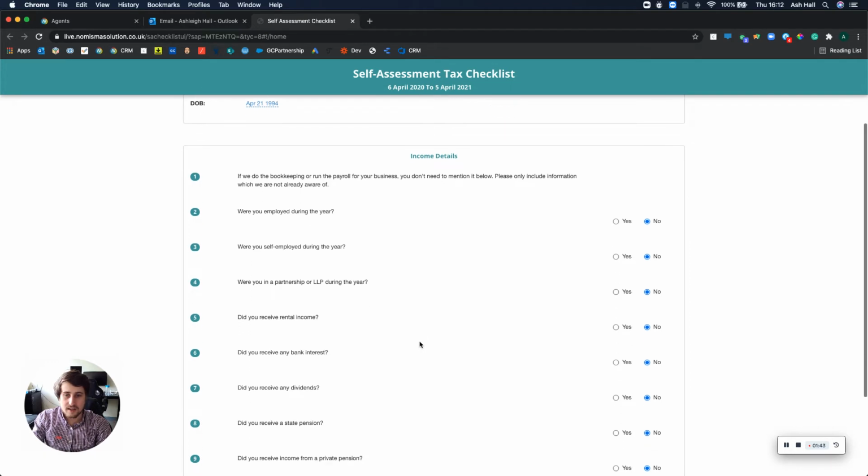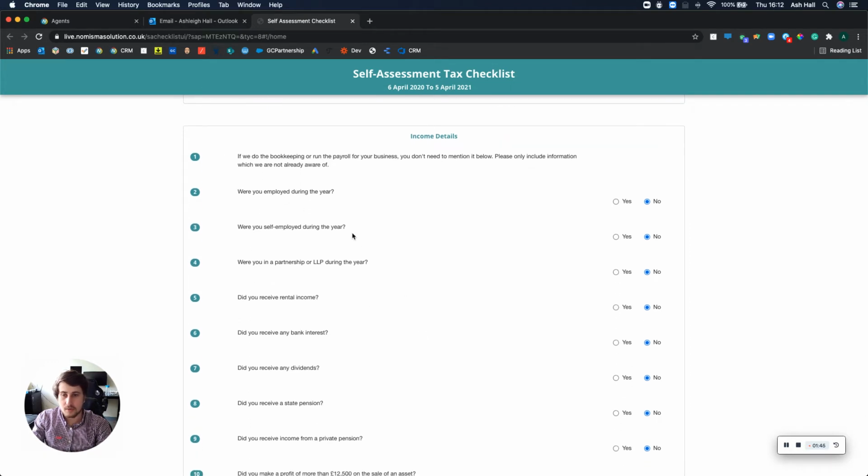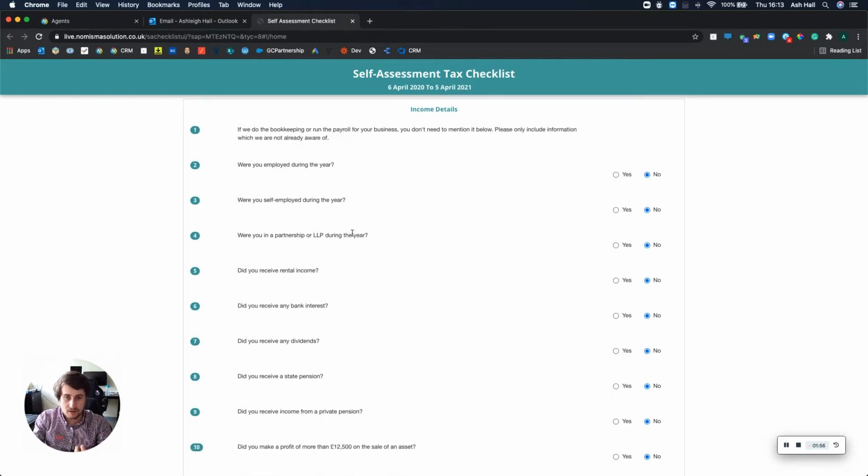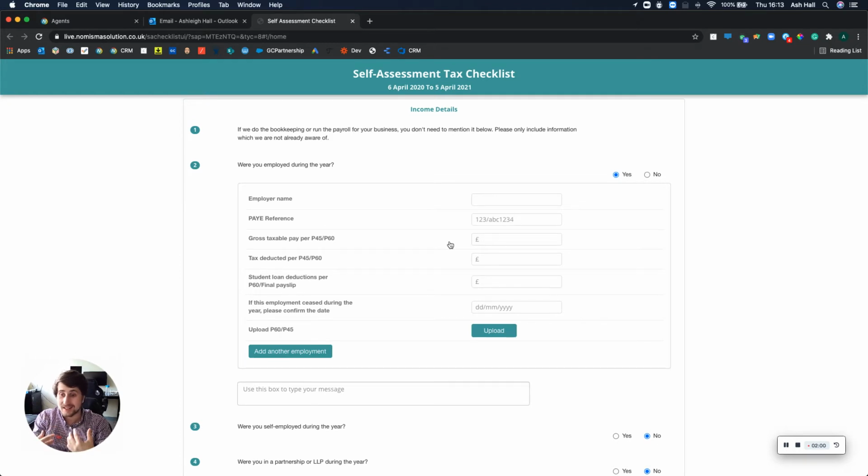Save. And then as we go through the questionnaire, you'll notice the first question, if we do the bookkeeping or run the payroll for your business, you don't need to mention it below. Please only include information which we are not already aware of. So then we can begin going through this. So if they had an employment that I wasn't aware of, or as the accountant, then they can enter the information here.